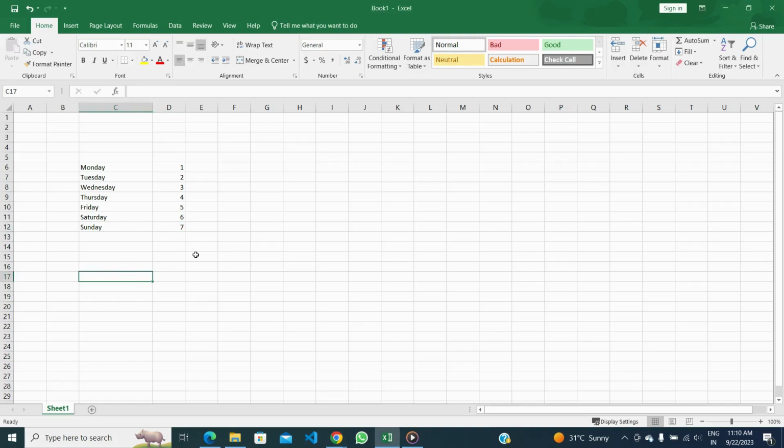So in today's video, we will see how to insert, delete, and modify the row and column. Suppose this is the Excel sheet we have, and I already inserted some data. This is the column, and this is the row. To select the row and column, there are two ways.